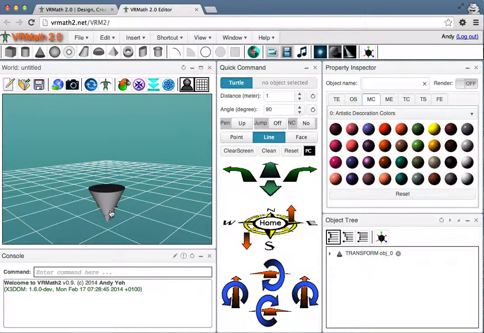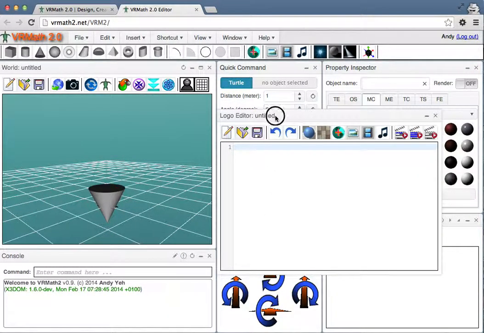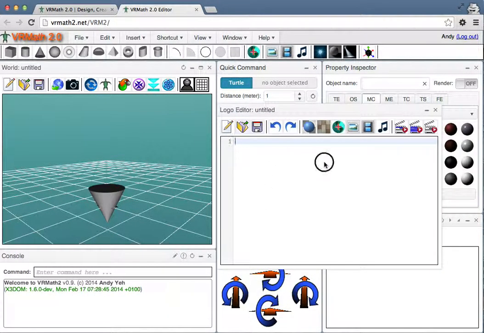And in this tutorial, I'm going to use the logo program at the same time. I think this is a good way to do programming as well. You can type in "this is an ice cream cone." Because there's a semicolon at the beginning of the line, this line will become just a comment.